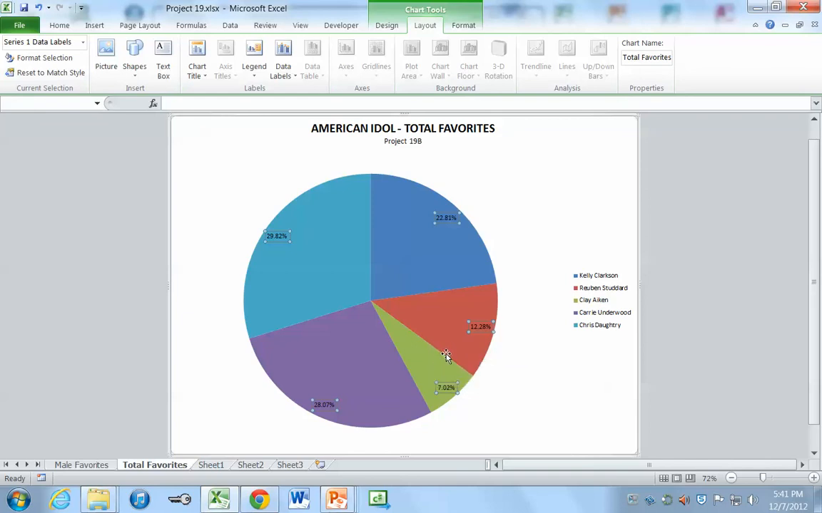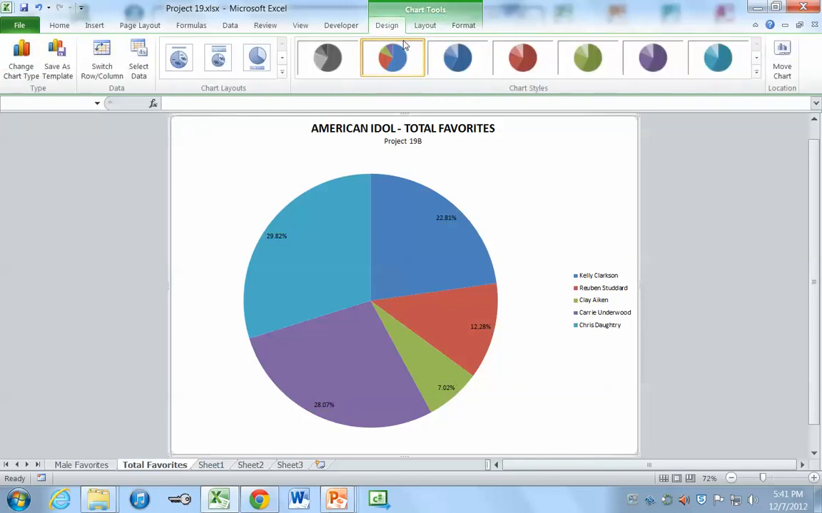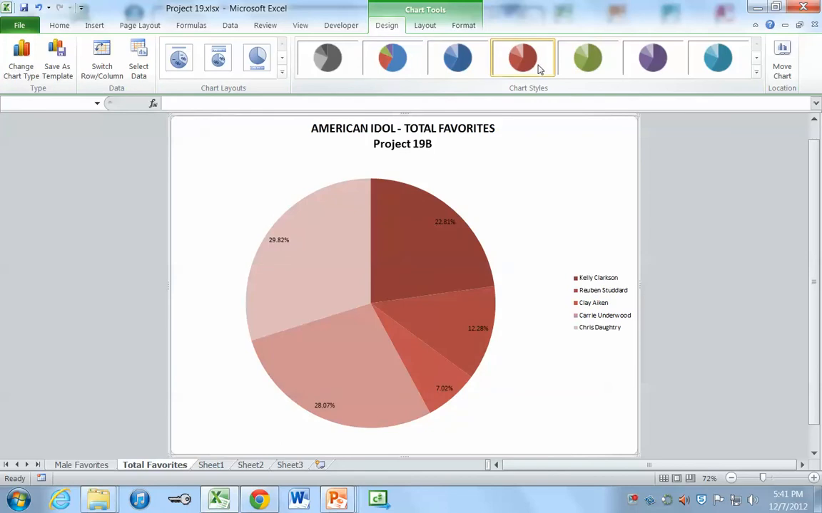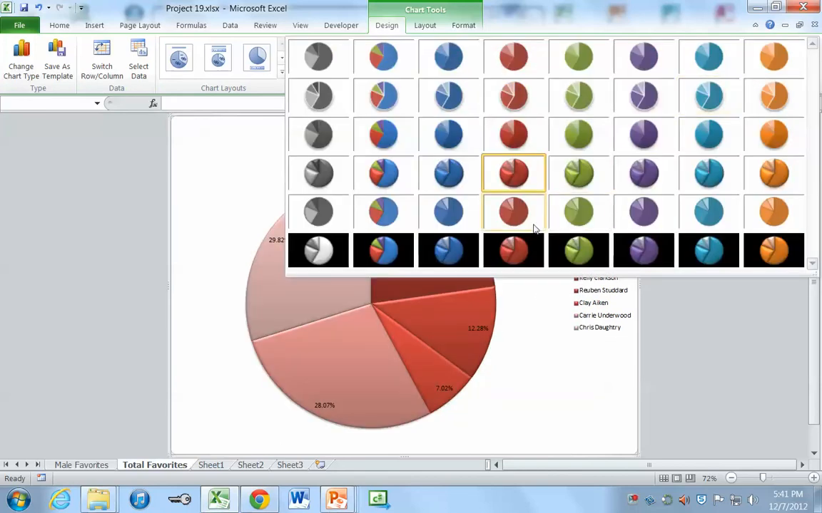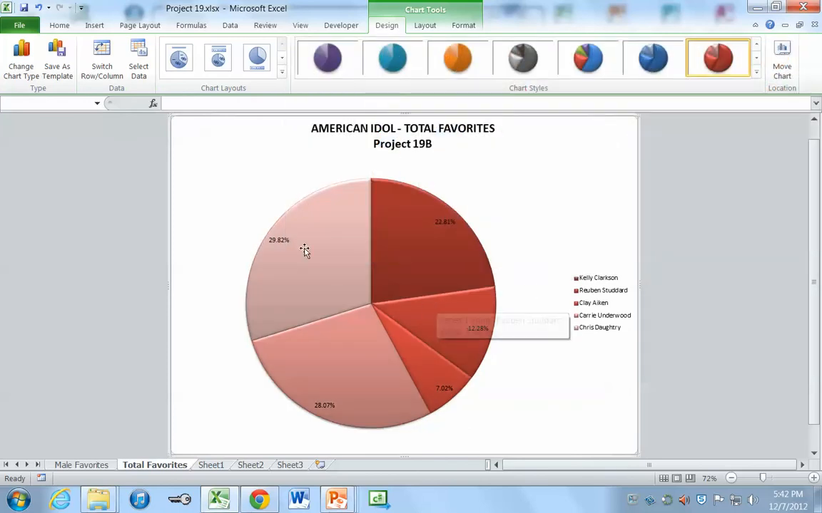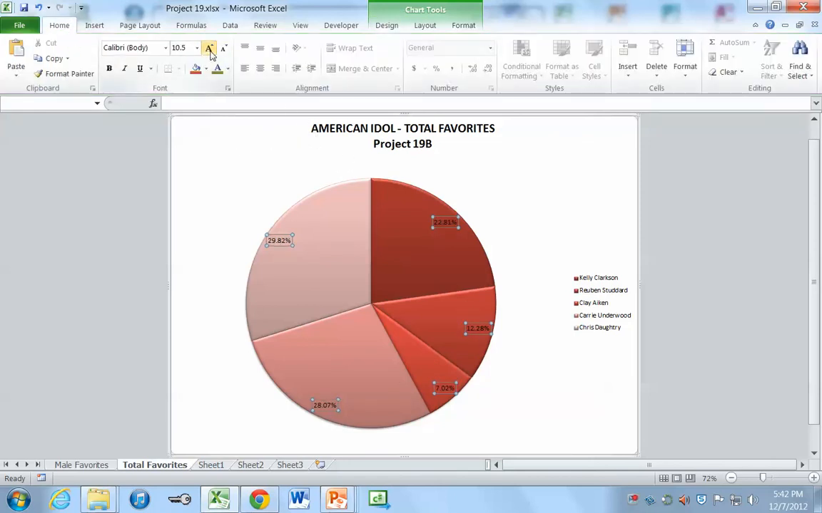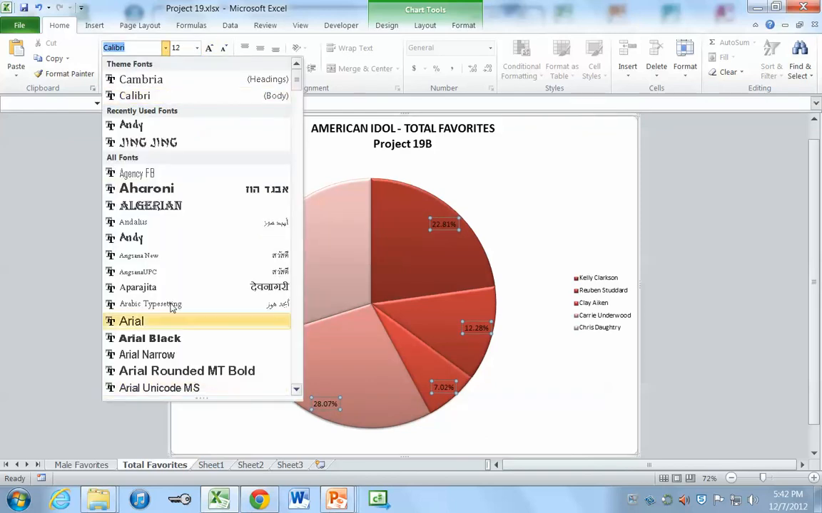Now it says to change our colors and fonts to make things look more professional. So again, I'm going to go to my Chart Tools Design and I'm going to choose a different type of coloring for my chart. Have a lot of different options to choose from. I'm going to go ahead and try that one. You can go ahead and change your data labels if you want. You know what? I decide I want those to be a little bit bigger, so I'm going to increase the font size to about 12. And I want to change the font on those to something a little bit different as well.